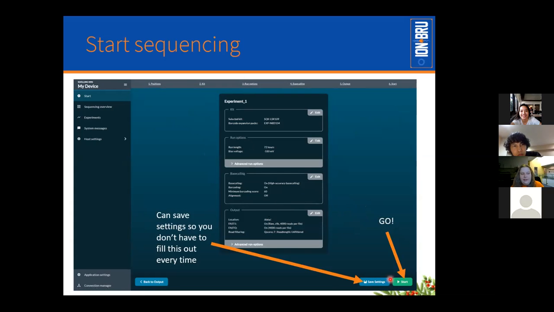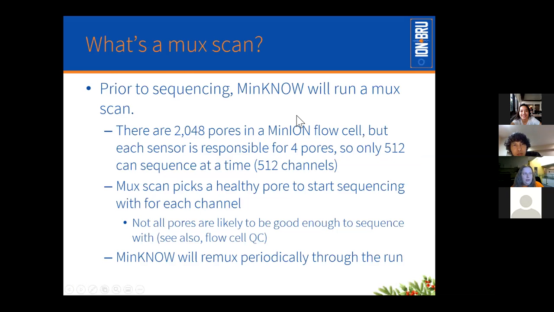So then you can save these settings so you don't have to go through this whole process again, which, other than changing the bias voltage, if you've been running it before, is probably quite a sensible thing to do. And then you just hit go and it's ready to go. So the first thing that MinKNOW is going to do is run a MUX scan.